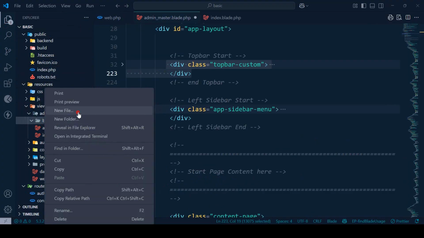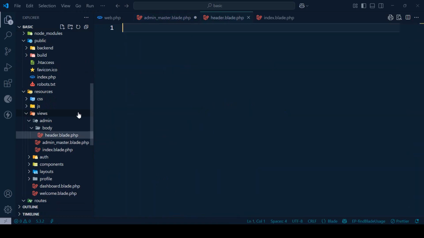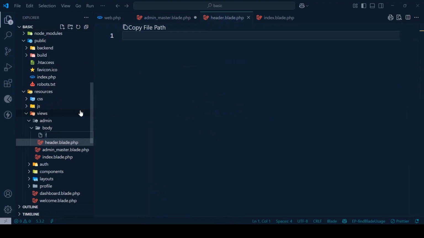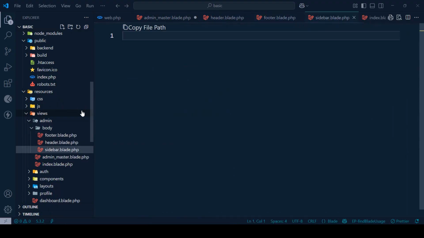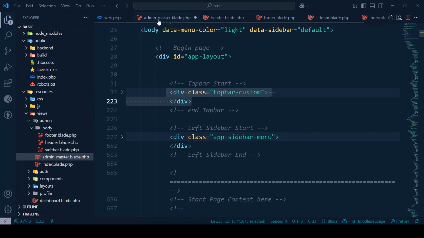I want to create another three files. One will be header.blade.php. I want to create another file in this body folder, that will be footer.blade.php, and another one as sidebar.blade.php. So those are the three files I simply created. Now from this admin master, I want to make these things very clean.